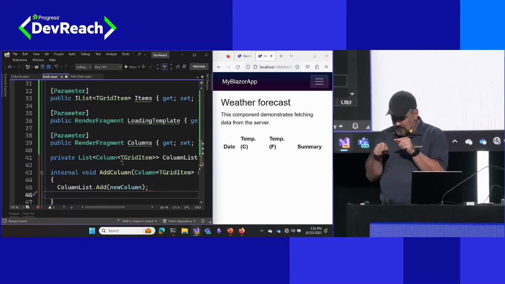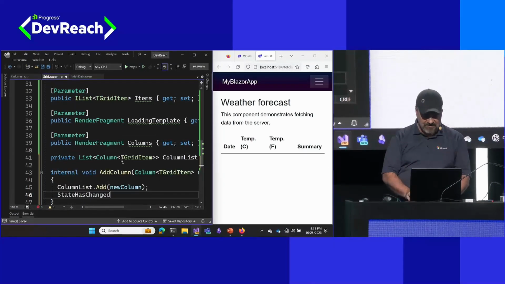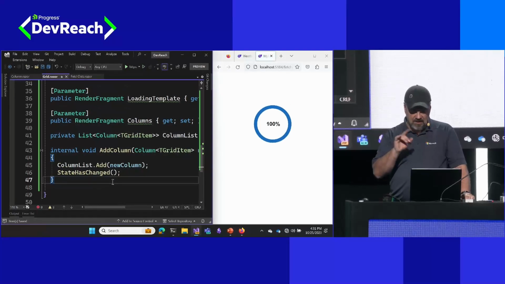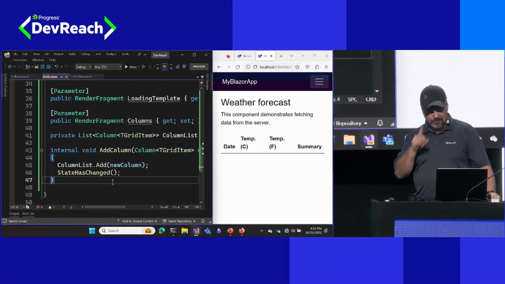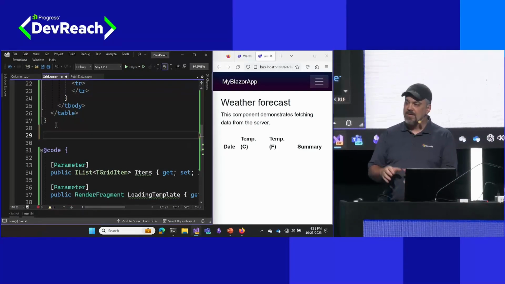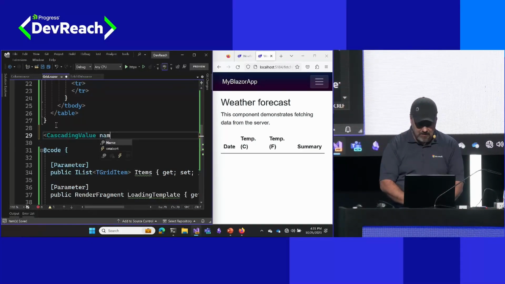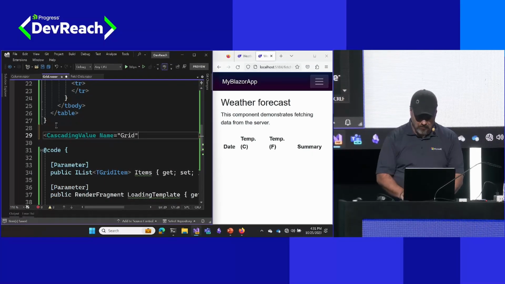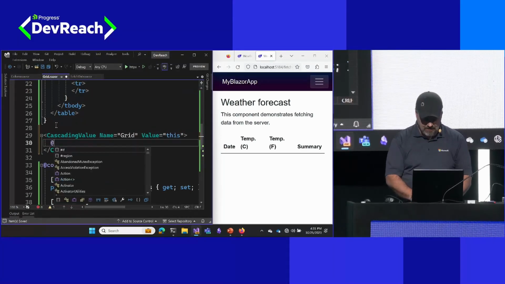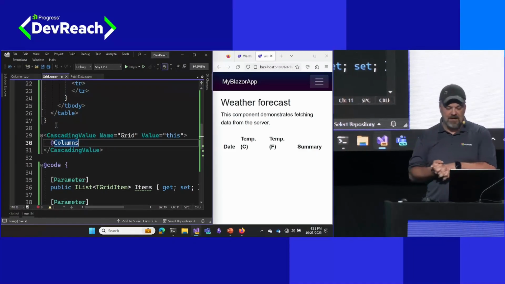And when I add those, I should update the grid and notify that there's information here we should repaint. So let's say state has changed, and that will update and paint those columns appropriately, and we're still not there yet. I need to pass information about the grid into those columns, and we learned about cascading parameters. So let's create a cascading value here, and we will call it grid. And the value we're going to pass along is this grid.